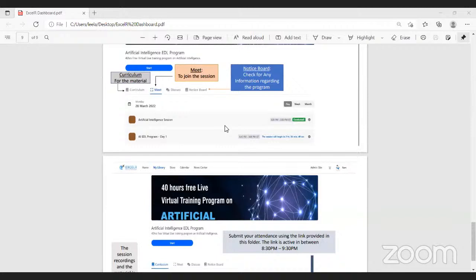Okay, so guys, clear? Guys, are you clear? Can anybody let me know? Yeah, thanks for the confirmation, guys. So, yeah, this is about this classroom's enabling options, which are curriculum, meet, and notice board.